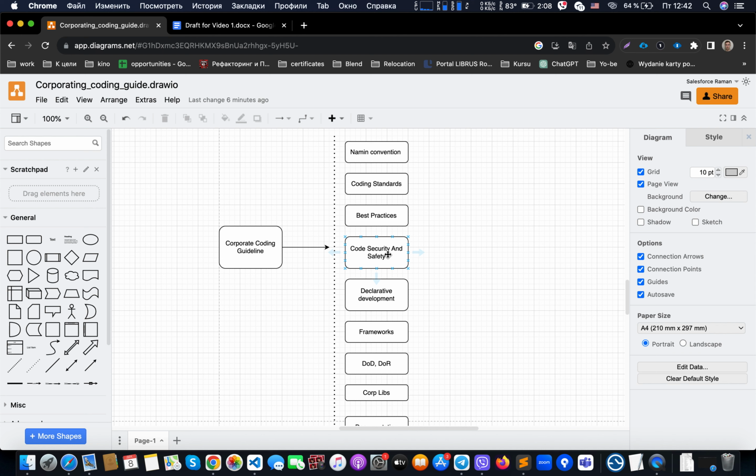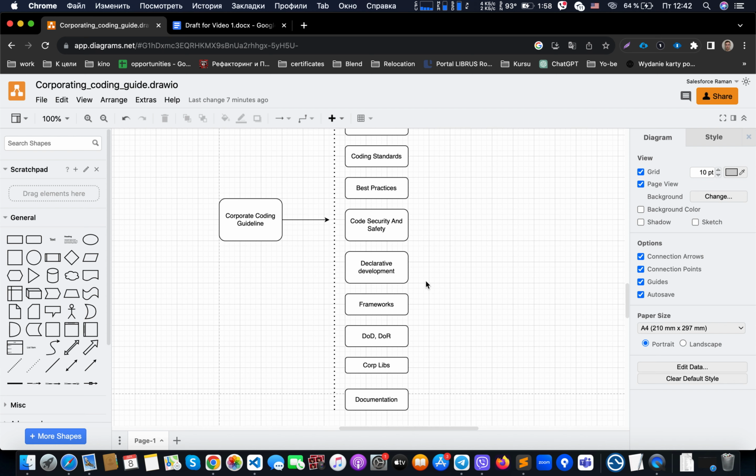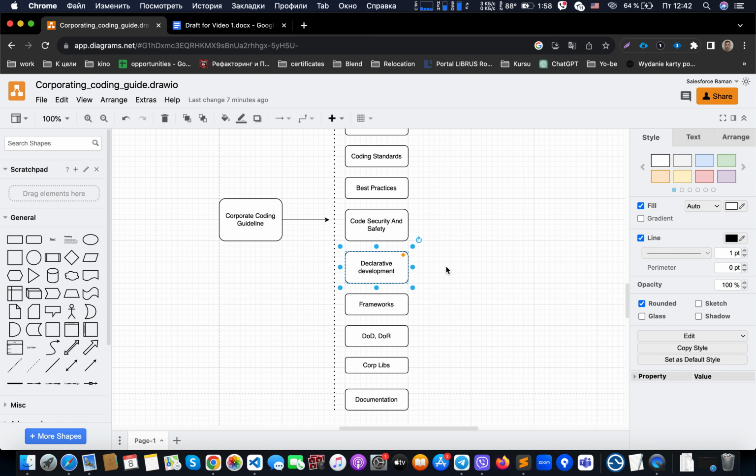And in that case, our developers, even if they are not too experienced, let's say junior developers, will anyway understand, right? If it is marked in the corporate guidelines that they should follow this rule, they will follow it, right? So next one is related to declarative development.